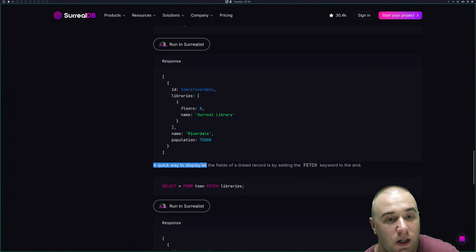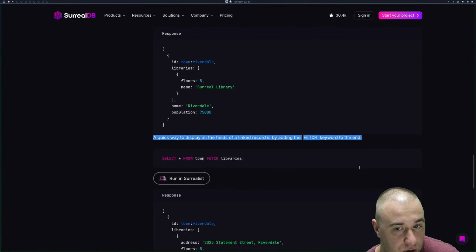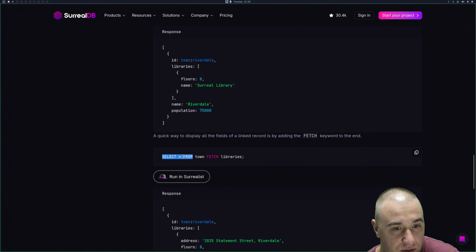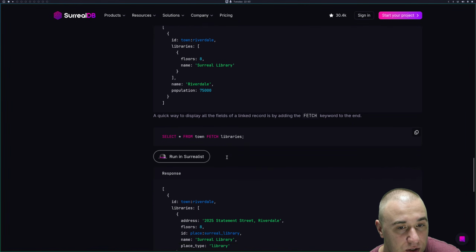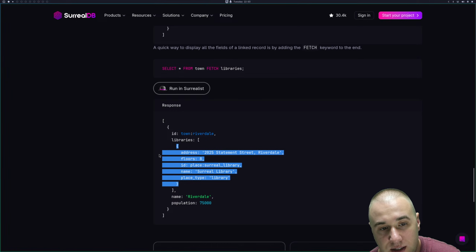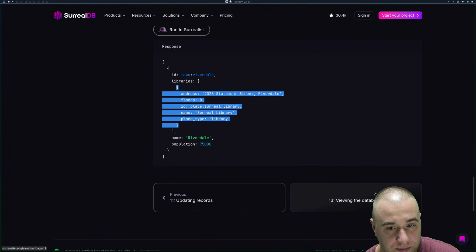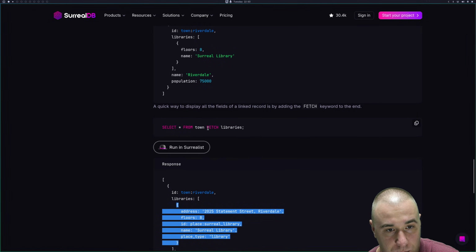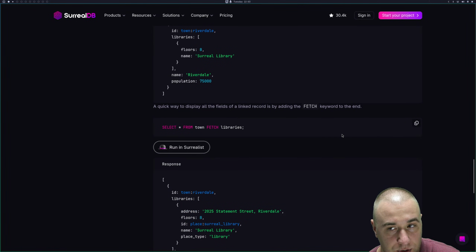And a quick way to display all the fields of our linked record is by adding the fetch keyword to the end. So select everything from town, right? But also fetch the libraries. What it does is that for our libraries, it actually inserts entire objects here instead of the default just ID that we're actually storing. So this is a quick way to kind of expand it. And we can also do fetch and multiple different field names.